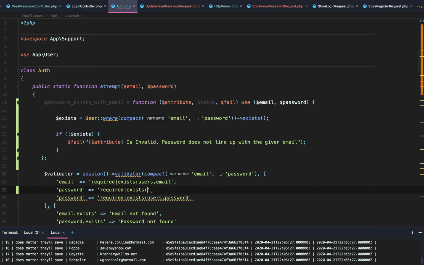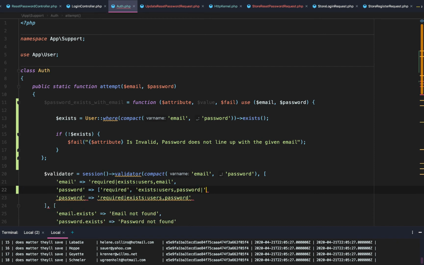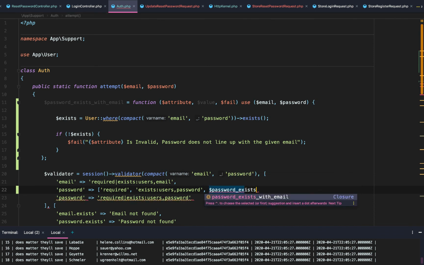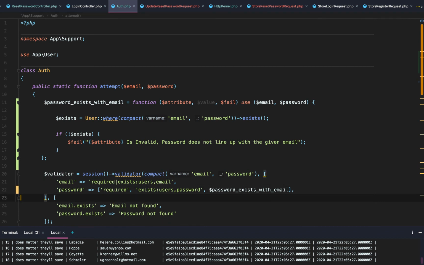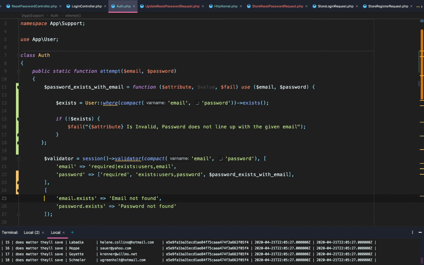We're going to keep this exists user's password, and then we're going to actually refactor this, and instead of using pipes like that, we're going to use an array. And then the last item in the array is just going to be password exists with email. Just like that. Then all we need to do is reload our page and try again. So this should do the job.